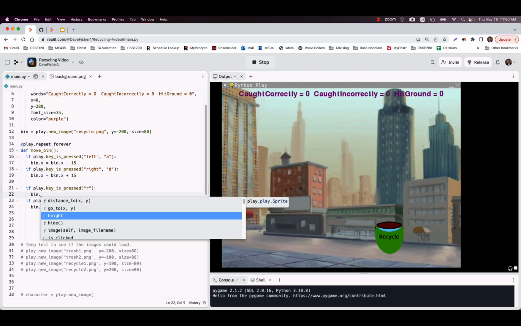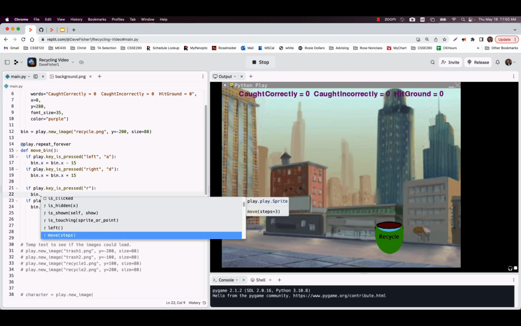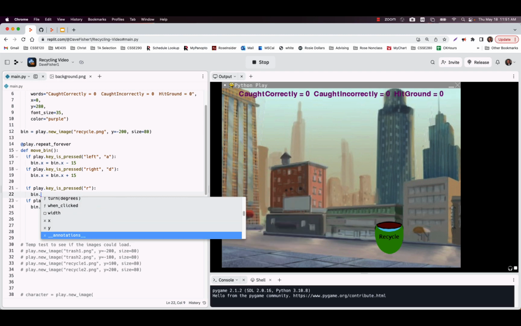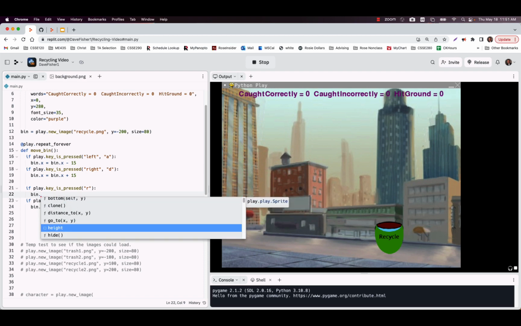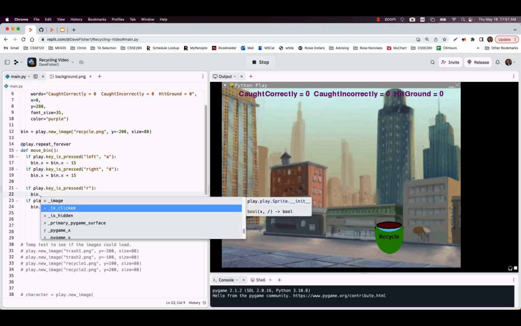To be honest, I'm surprised you can have properties, like height is a property, is clicked is a property, or you can have functions that you call. I was expecting image to be a property, but it looks like it's a function. Well, look at all those things. There's a ton of them. Oh, here's the X, the Y, things like that. Oh, there's the image one that I was planning to use.